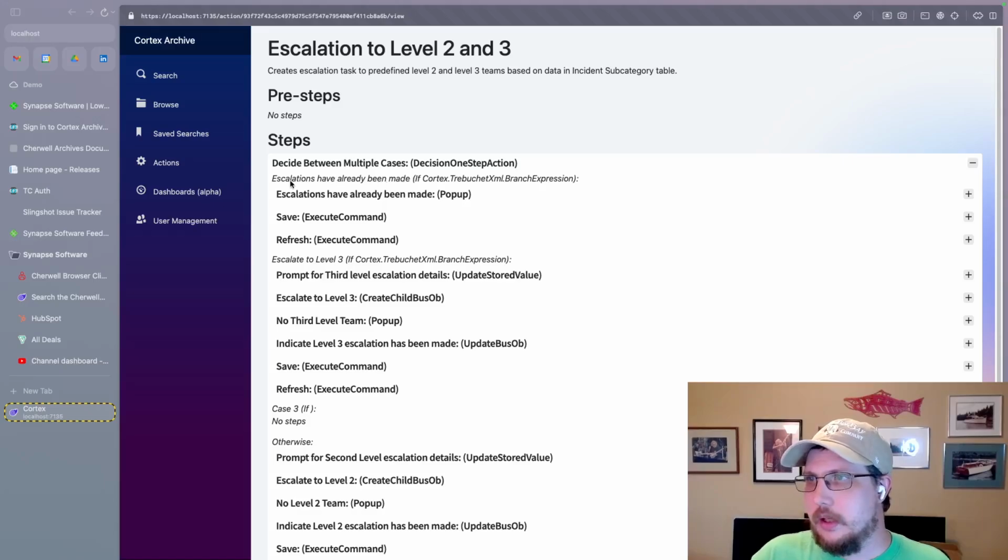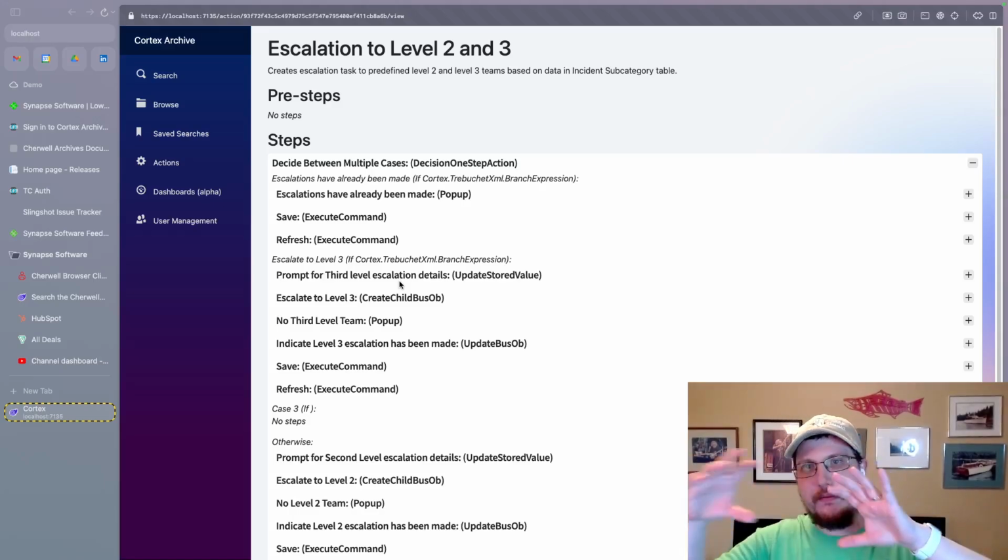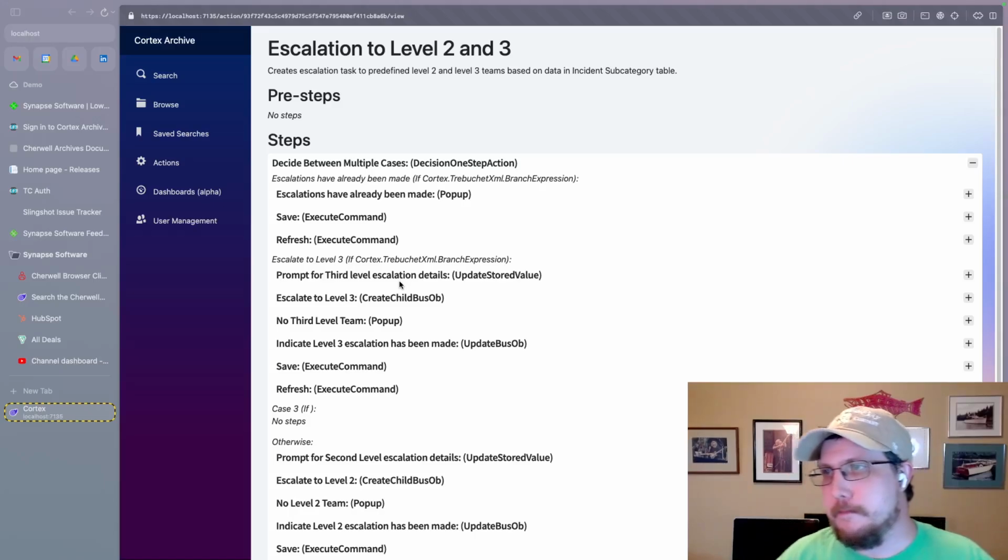So the first case is if escalations have already been made, and you can't escalate if it's already been escalated. Next one is escalate to level 3. Otherwise, basically we escalate to level 2. And each one of these bold, big bits of text are the individual steps, so these would be the individual boxes in the one-step visual editor.